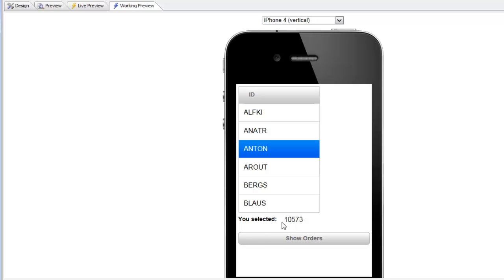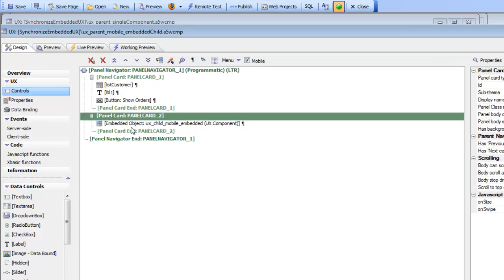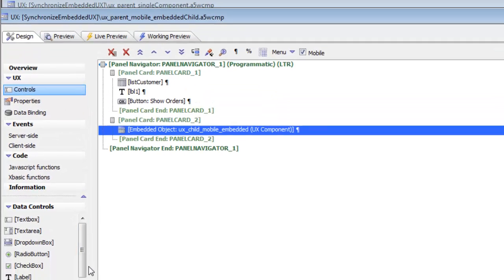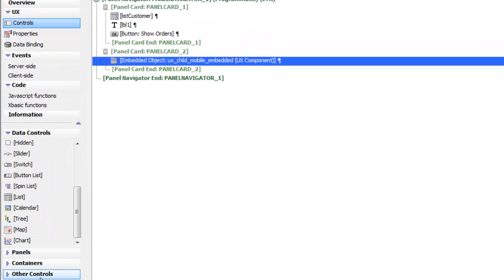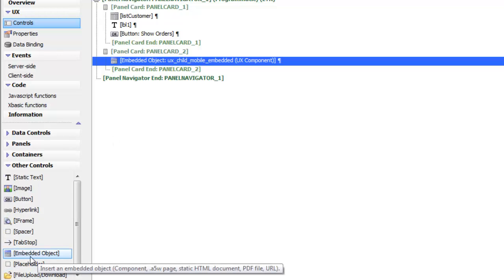However, the architecture has changed. So let's go back now and look at how this was done. You can see that this second panel card here contains this embedded object. The embedded object was placed on the component by choosing this embedded object control.